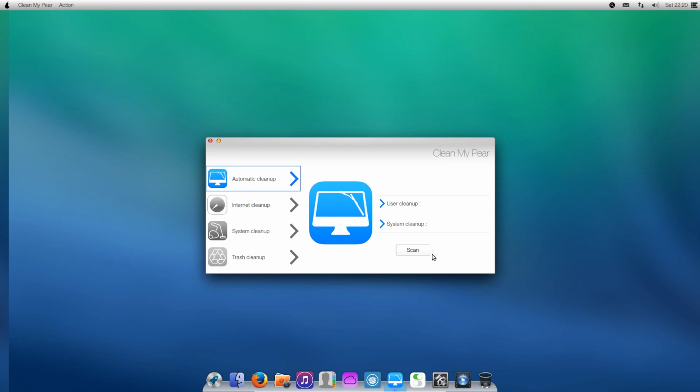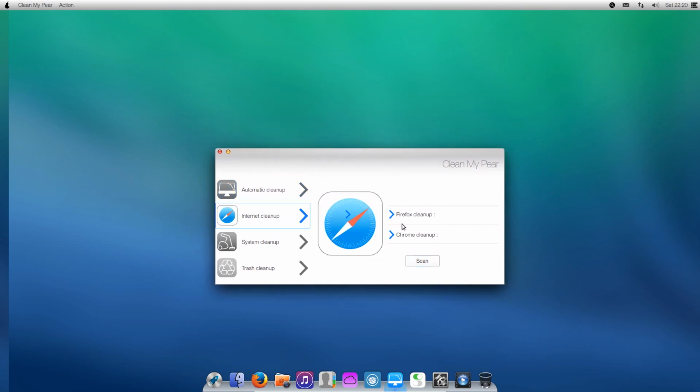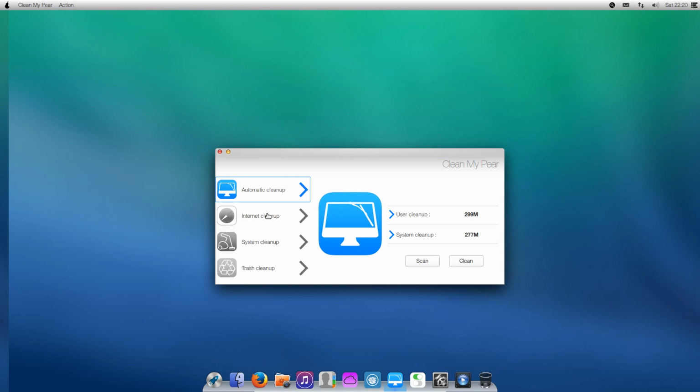Clean My Pear. So, automatic cleanup, what can you do for me? Okay, just took a little while to calculate. 299 meg, so Firefox cleanup. What are you doing? Where are these alerts coming from? It's missing off Midori though, what a shame, but it's got Firefox and Chrome there. System cleanup. Oh, I see, it's beeping every time I hit the scan button. And trash cleanup.